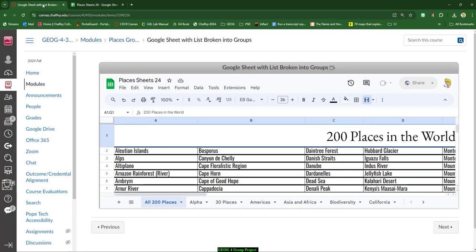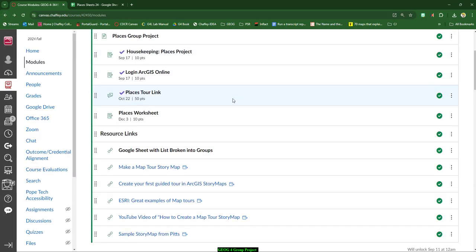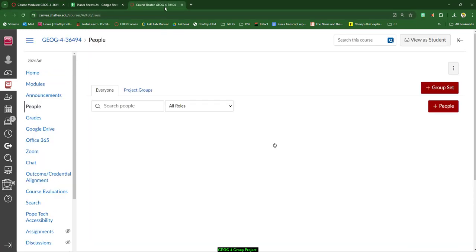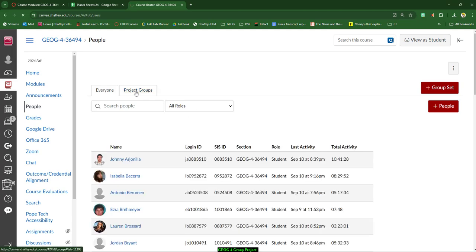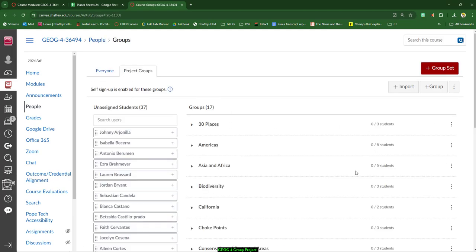So the first thing you need to do is pick which group you want to be in. Housekeeping, places project is where you're going to turn in which group you want to be in. The way you choose is if you go to people, there should be a place on the group projects. Yours will look just a little different because I'm the teacher, obviously. You'll just pick which group you want to be in. It'll say join for whichever group you want to be in. So that's the first thing you have to do.